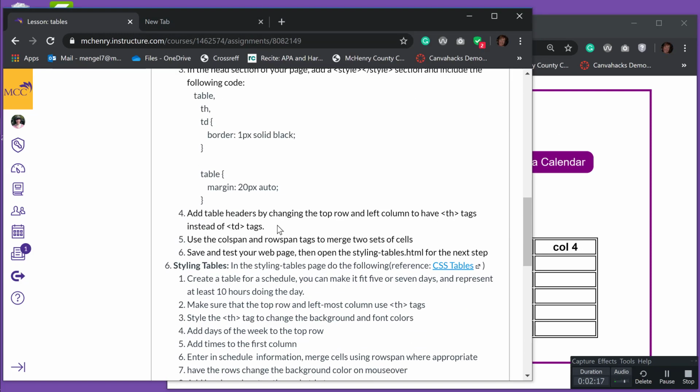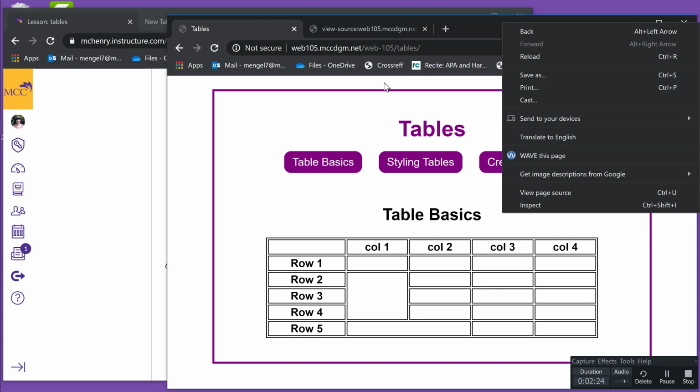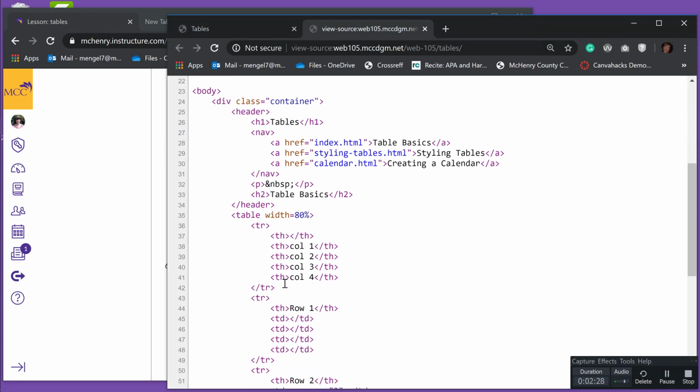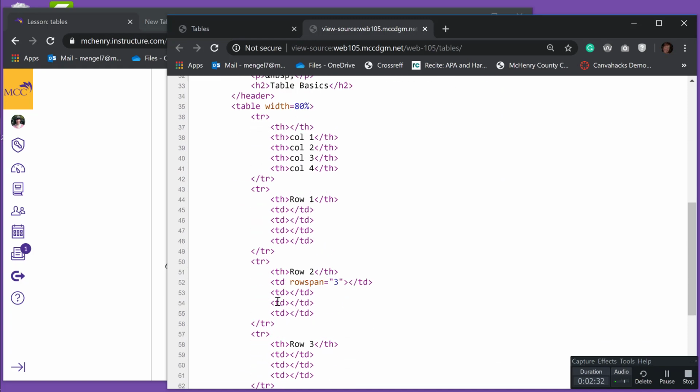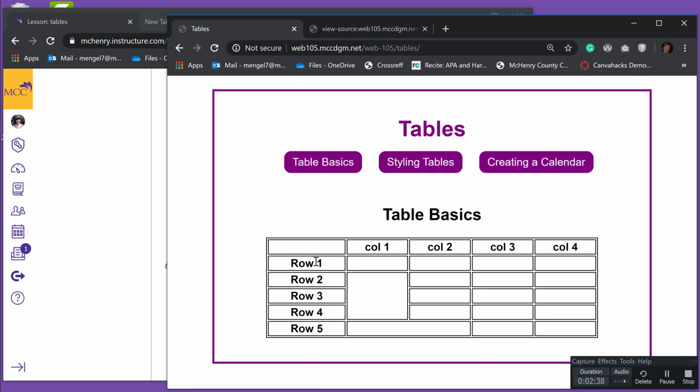And then we wanted to add table headers by changing the top row and left columns to have TH instead of TD tags. So you can see that I did that. So the whole first row is TH, and then the first cell in each row after that is a TH, making them table headers instead of a detail cell. And you can see that changes the styling of them where they're bold and centered.